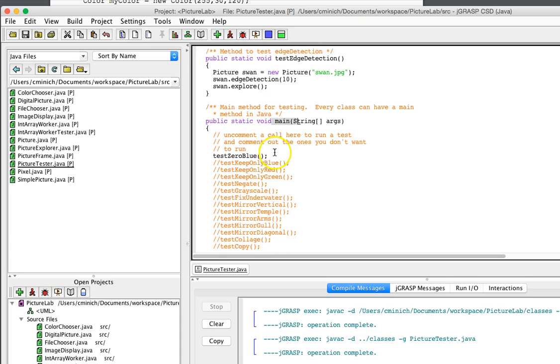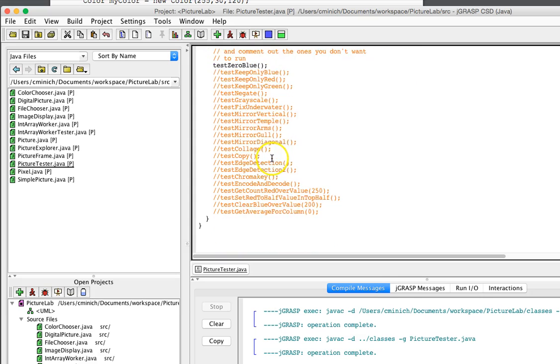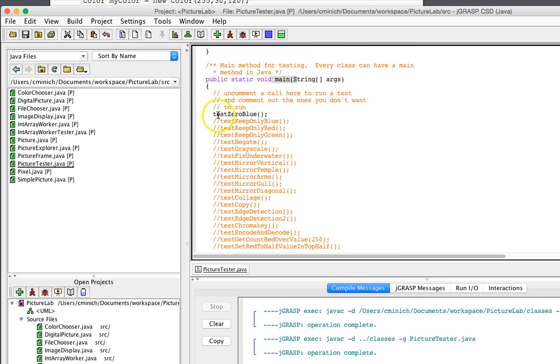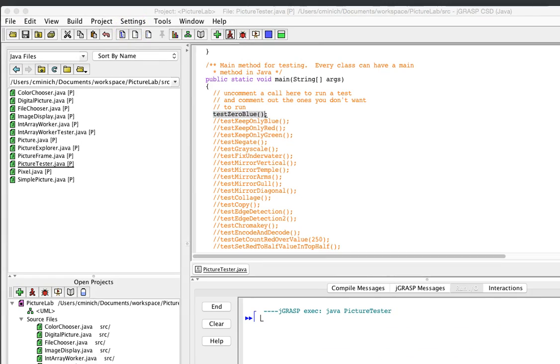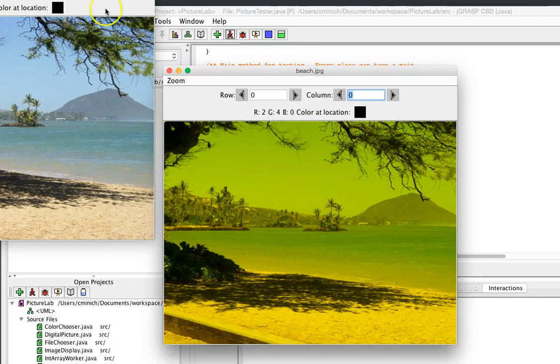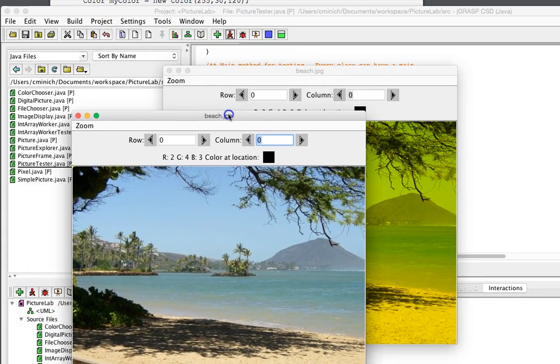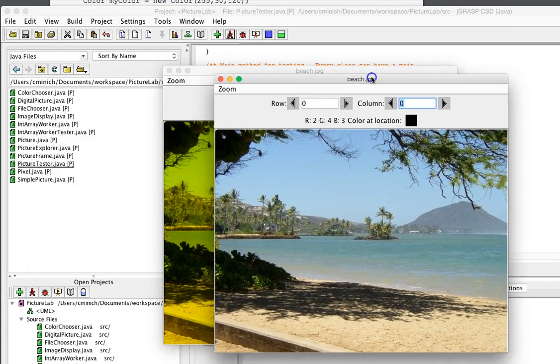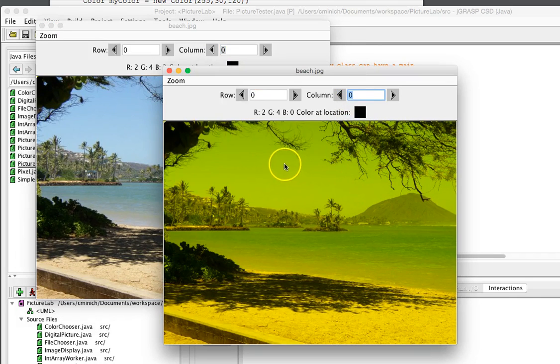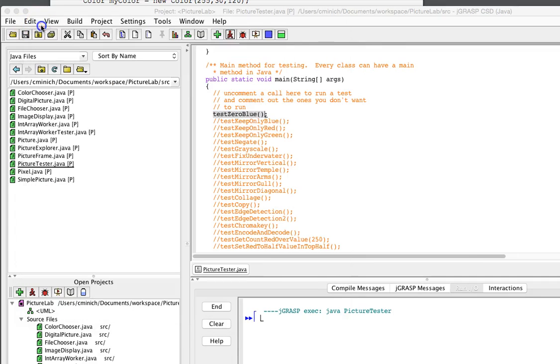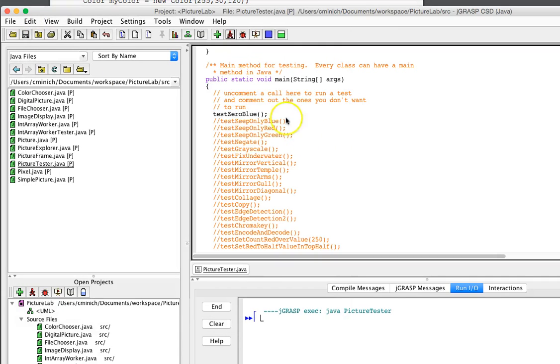So there is a main method, and there's only one line of code that's not commented out. This call statement here for the method test0Blue. Let's execute it. And this happens. We have 2 beach photos that pop up in 2 separate frames, as they call these. And the original one looks like this, and the other one's kind of yellowish. Okay, so let's explain that behavior and see why it does that.